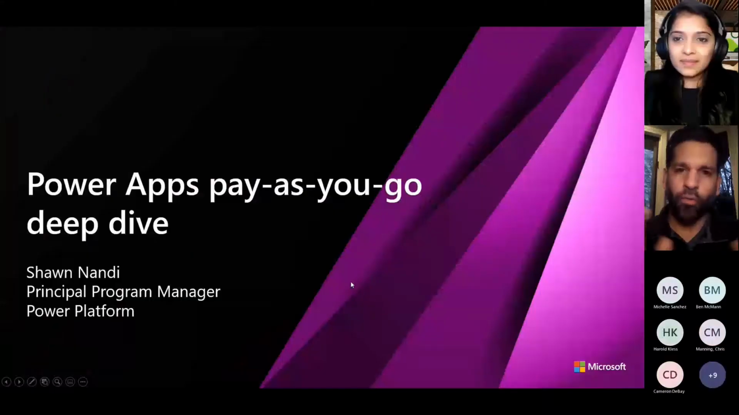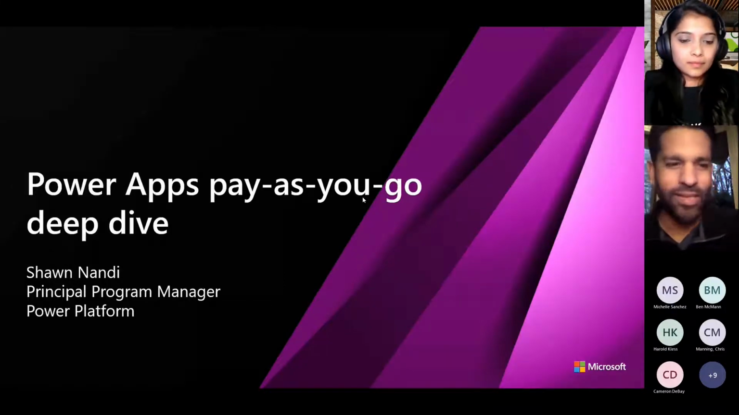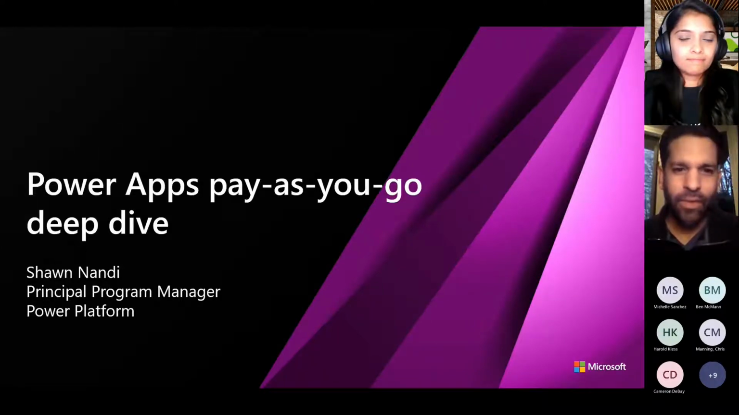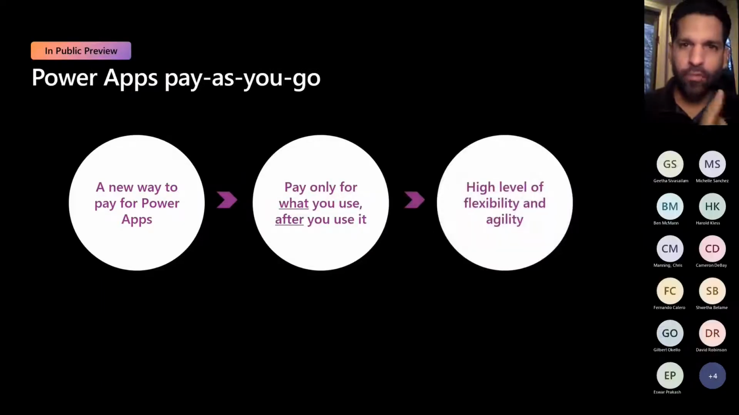I'll start by giving you an overview of what Pay-as-you-go is, and then we'll dive into a demo for how you actually set it up within the context of the Power Platform Admin Center and the Power Apps Maker experience. So what is Pay-as-you-go? Pay-as-you-go is a new way to pay for Power Apps. We built this in response to one of the number one feature requests that we've had from across our community, which is to make licensing for Power Apps more like licensing for Azure.